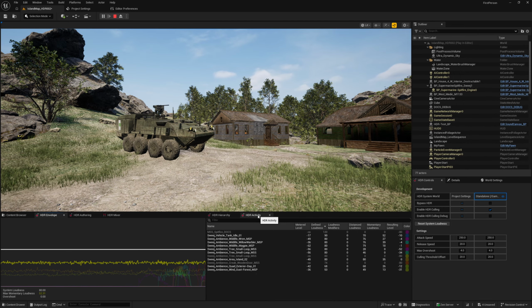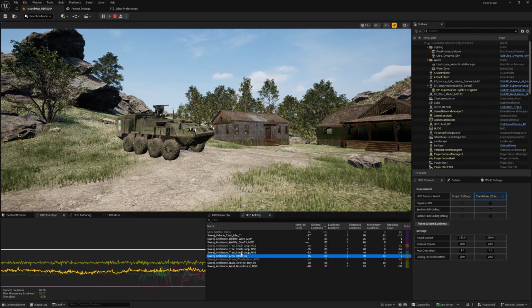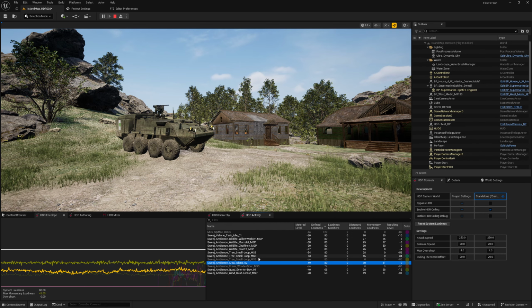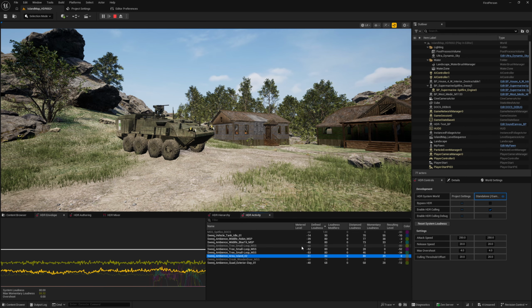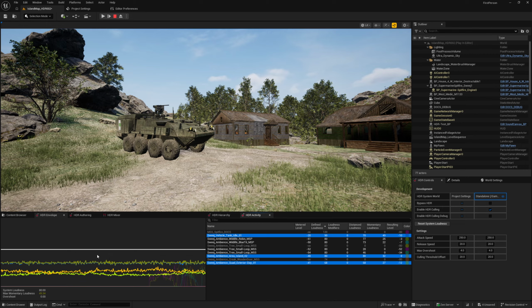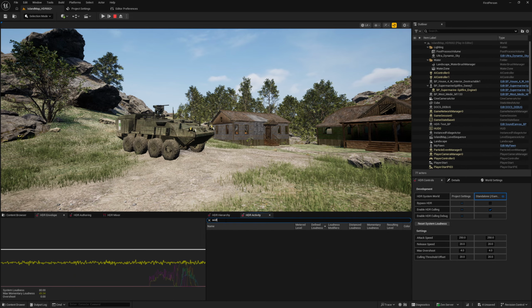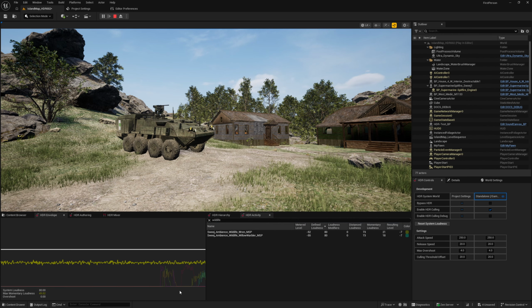To focus on a particular sound, you can select it in the Activity Window, for example the Area Island 02, and it's highlighted in the Envelope Window. If I just pause the game, you can also use Control to select multiple sounds, and again they are highlighted in the Envelope Window. And you can use text filters in the HDR Activity Window. So for example, I'll search for the term wildlife, and this determines what's seen in the Envelope Window.